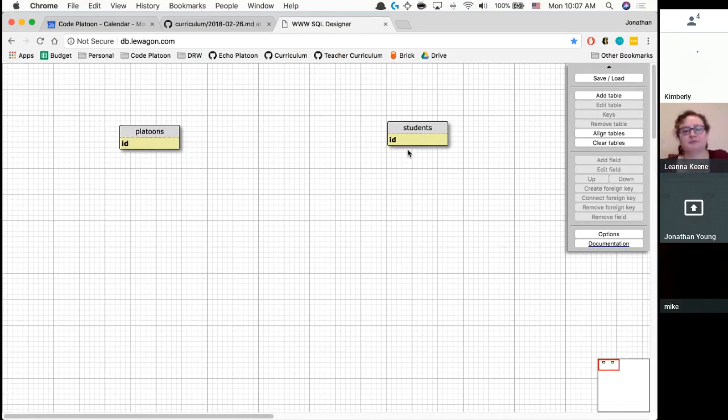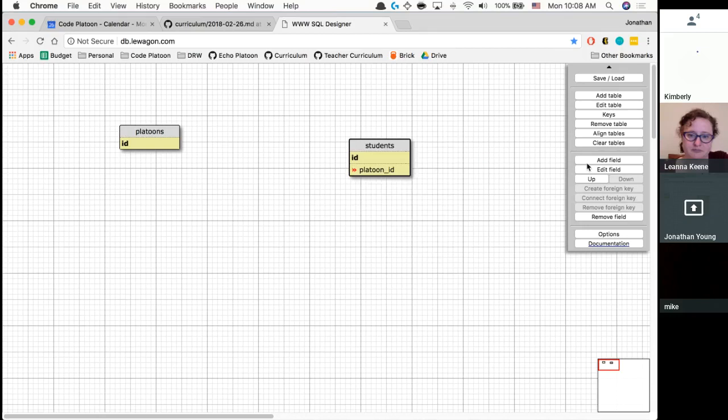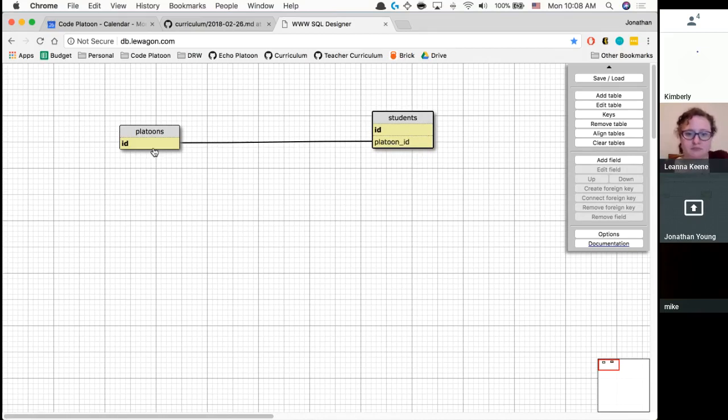Similarly, we have students that belong to this platoon. So we have platoons. How are these two related? A platoon has many students, and a student belongs to one singular platoon. So I know that I can add a field here called platoon ID, and then connect this with this right here. So a student belongs to a platoon, and a platoon has many students.